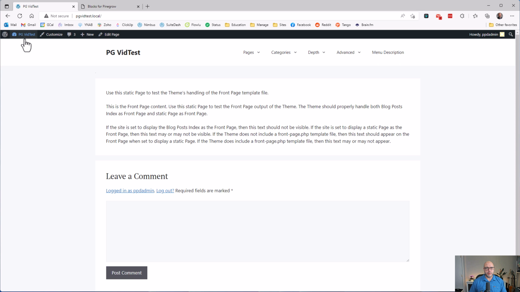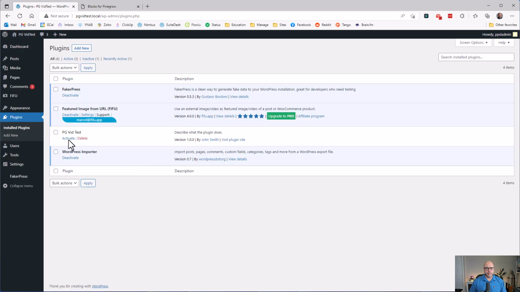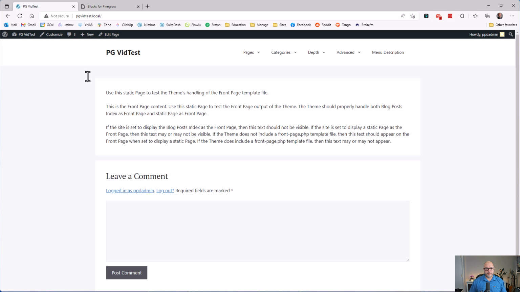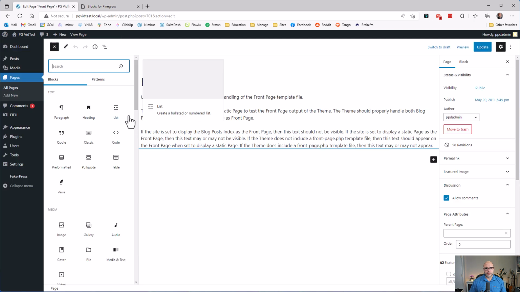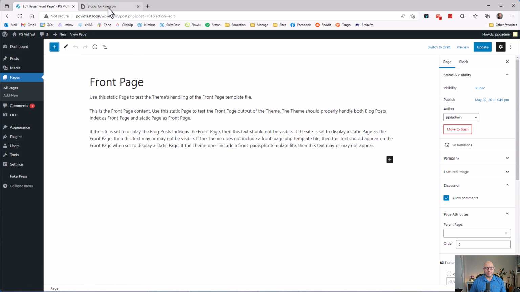So we can come into WordPress and go over to plugins, installed plugins. We'll see that it's in the list. We can activate it, but it doesn't do anything. We'll come in and edit our page, and all we have are the standard WordPress blocks. It's because we haven't actually done anything to define any blocks.